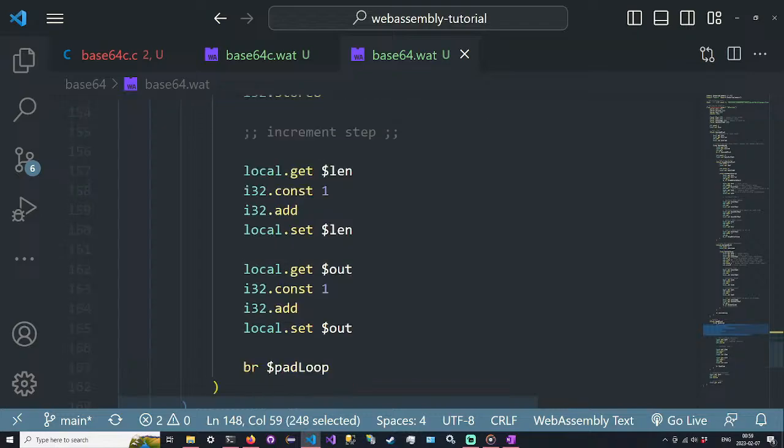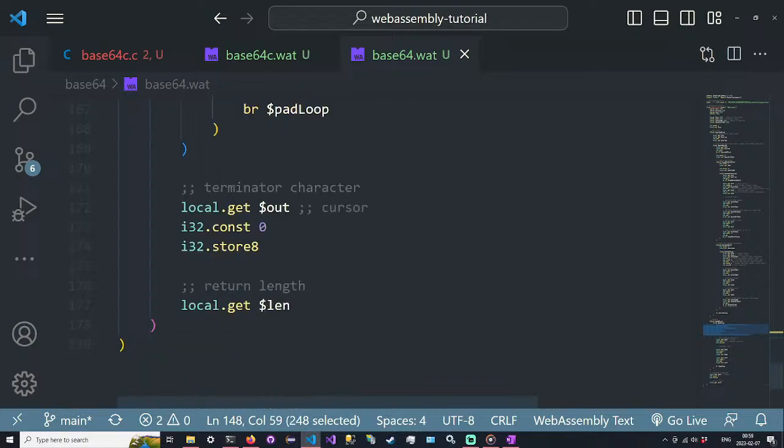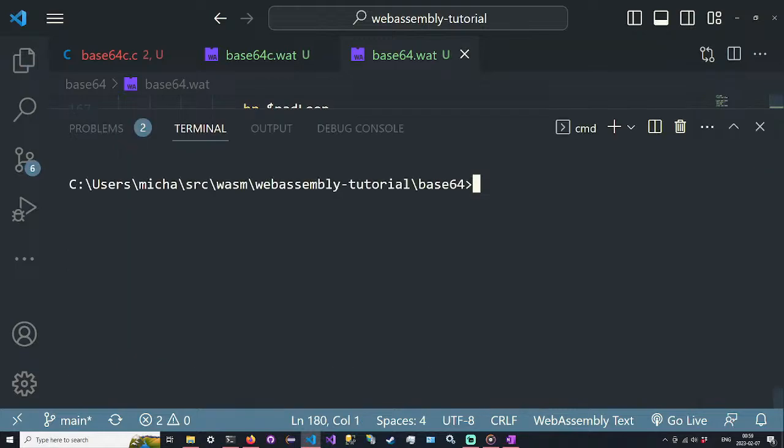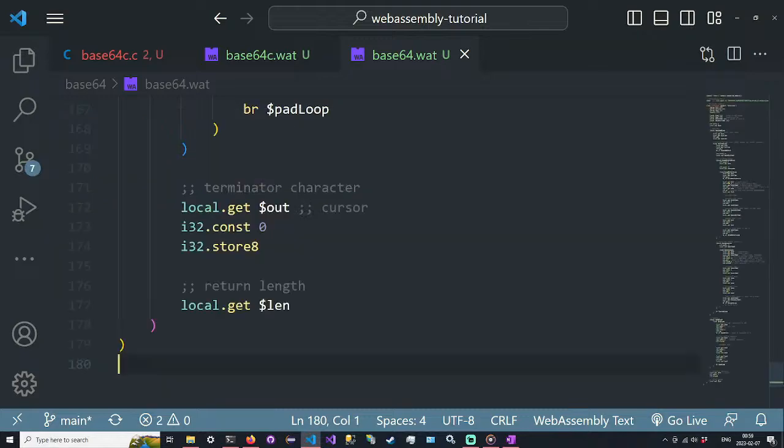So that is it for our function. Let's compile using wat2wasm: wat2wasm base64.wat. No errors. Would you look at that? I mean, I have been looking at my reference, but usually we get some errors.